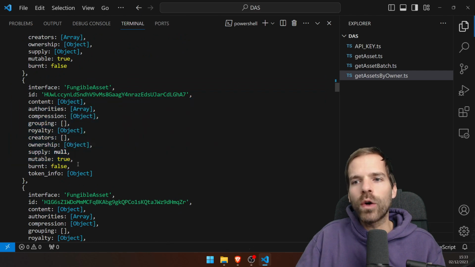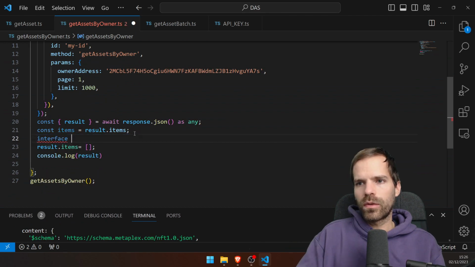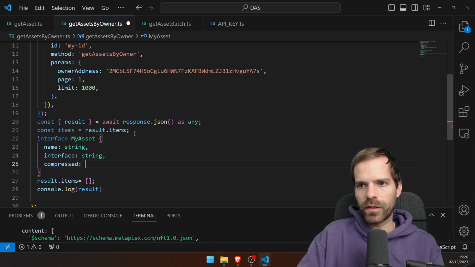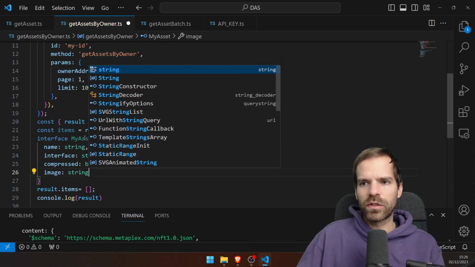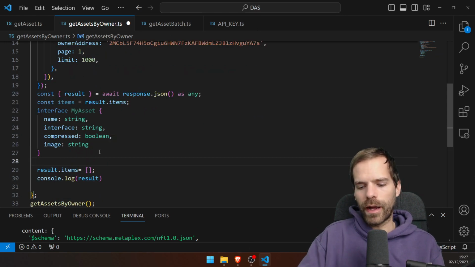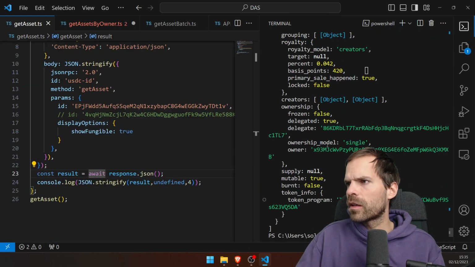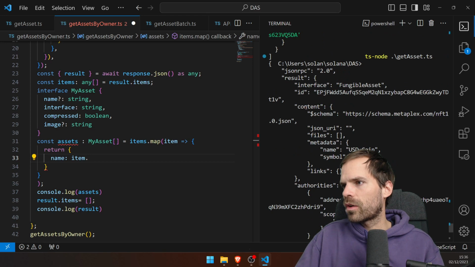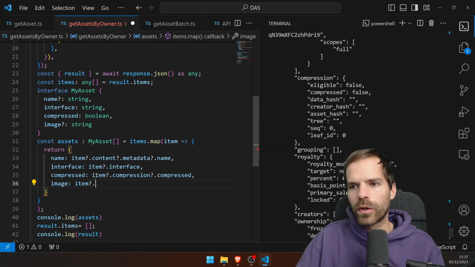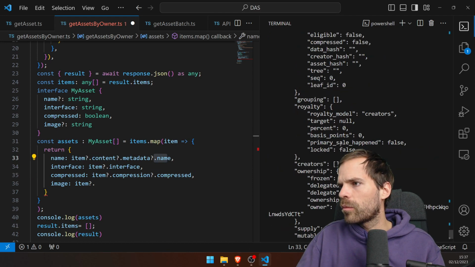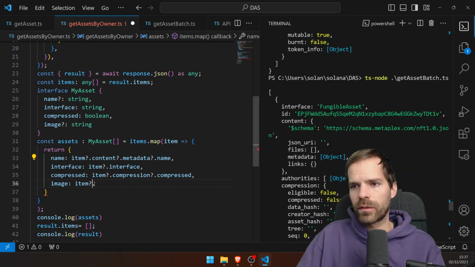And now if I want to get out some interesting data of here, I could map it to my own format. Let's map this actually to an interface where I'm just interested in the name, if it's compressed, and the image. Let's say I'm just interested in those things. Then I could go ahead and map my items. I'll put my terminal here for a second so I can see this side by side. If we have a name, it's in content metadata name. So I'm always checking if it's present. If there is a compression, check that. If there is a content metadata, get me that. And the image, content links image.